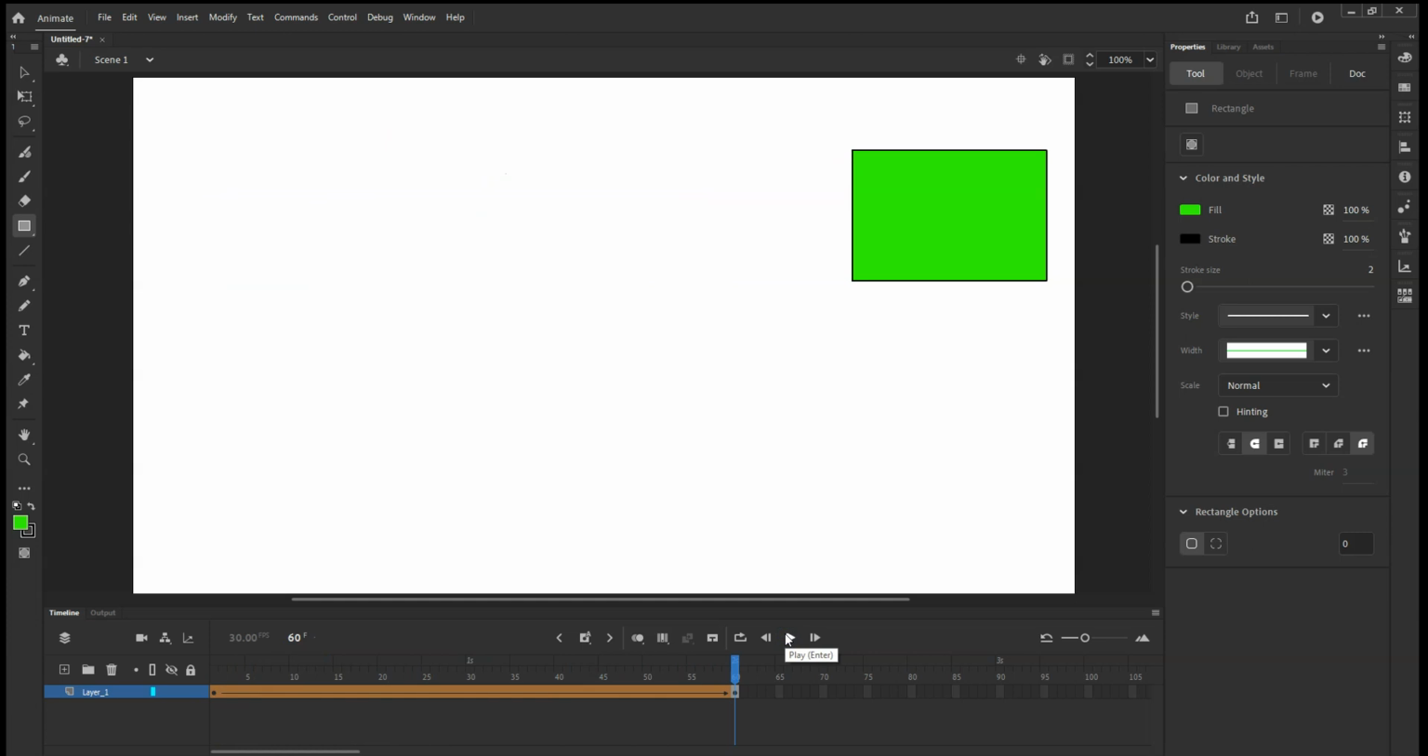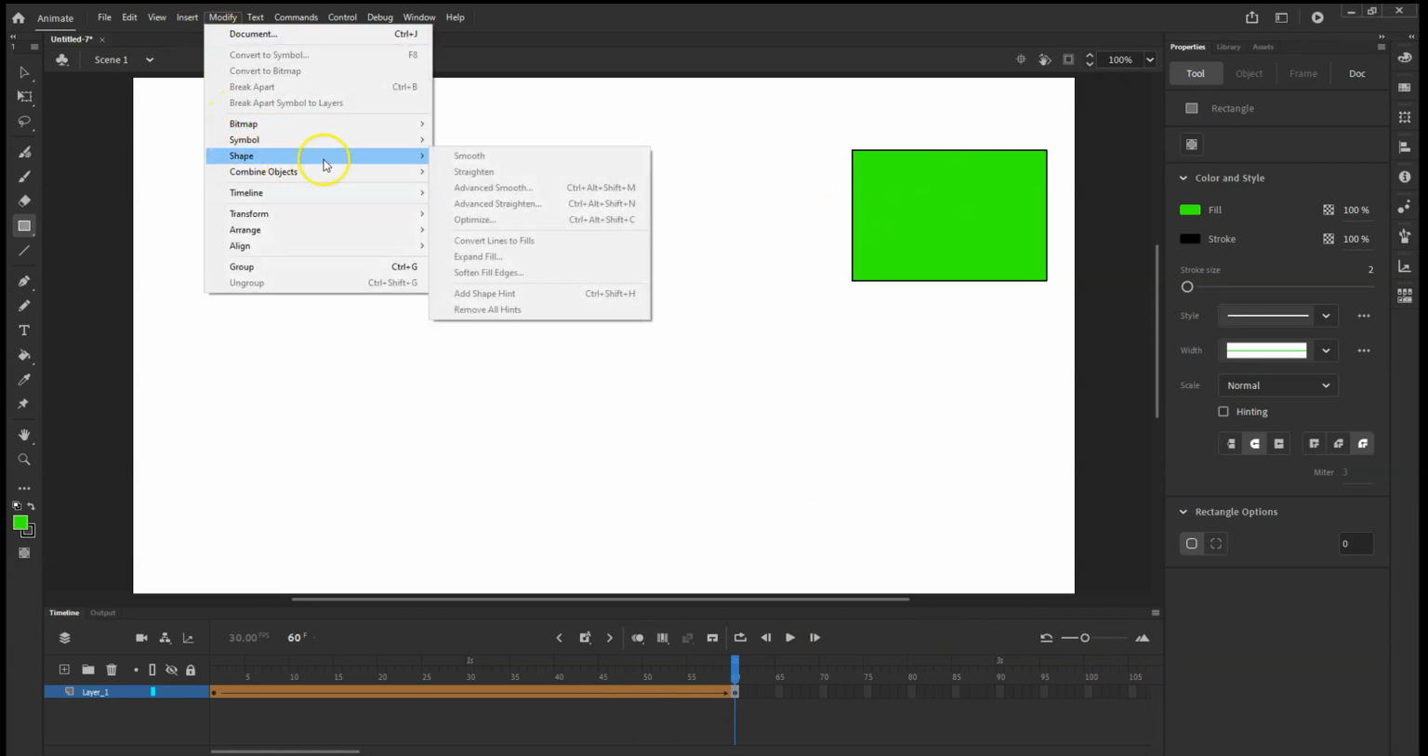Now there are more advanced things that we can get into where you can actually add in helper handles to help give you more fine control over your shape. The way we would exert more control is if we had multiple keyframes here. We could of course go in here to modify shape, and there's an option called add shape hint. And I'm just going to show that real quick.